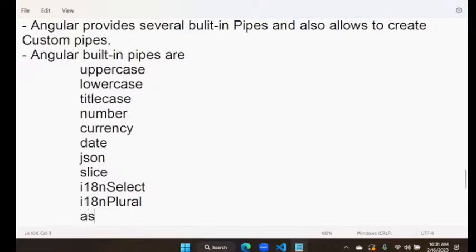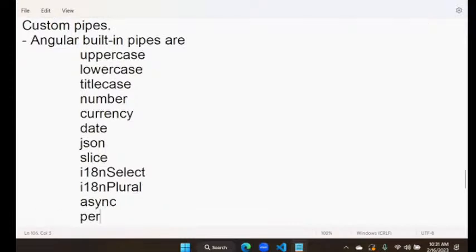We have async pipe. All these are different types of built-in pipes available. We have a percent pipe. All these are built-in pipes. So these are the ready-made pipes available with Angular. These pipes are already designed and they have some functionality. You can use them.